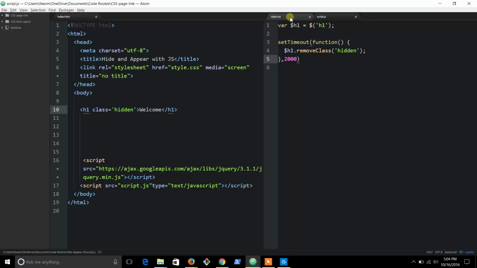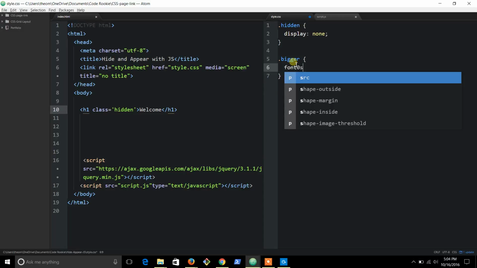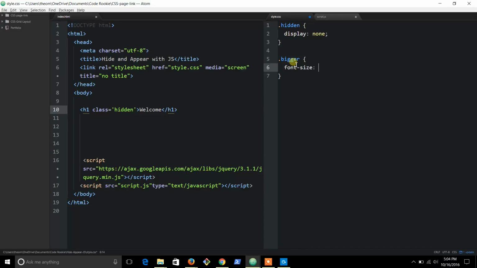You can do this with, maybe it changes color after a certain time. Maybe it gets bigger after a certain time. Let's just go ahead and try that, just for fun. We're done with the hide and appear tutorial, by the way, so if you want to stop now, you can. How much time do I have on this? Oh yeah. Let's just try something fun. I haven't actually tried this. So let's say bigger. Let's make this bigger. Font size. Let's do 6 em. That's huge.